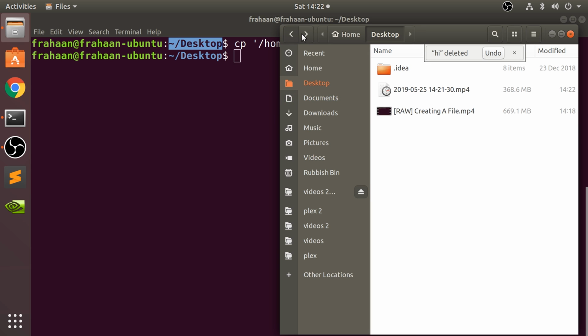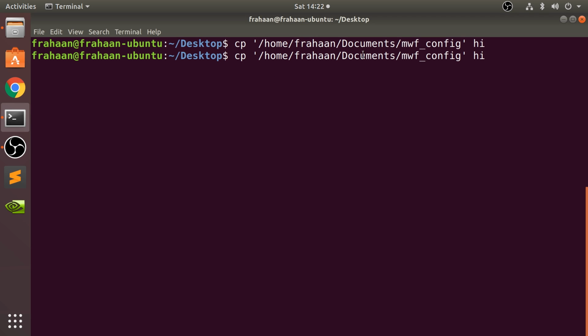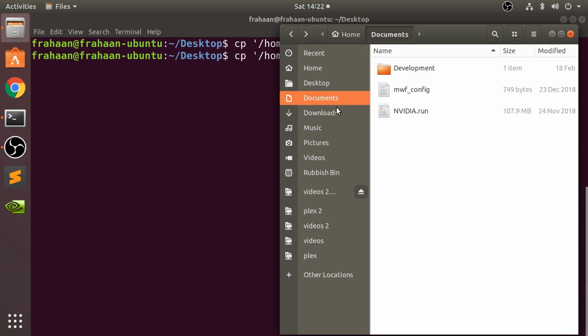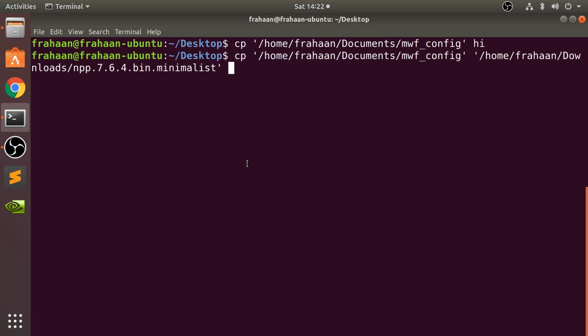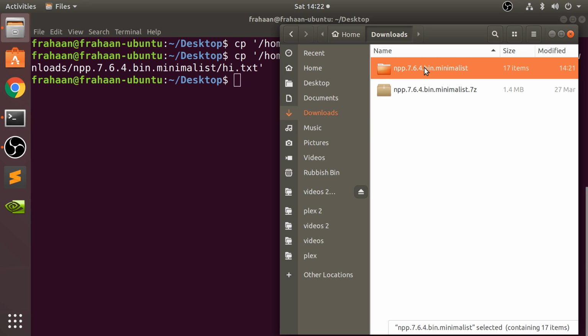What if we wanted to copy from another directory and actually paste it into another directory? We can do that. We want it from this directory, but we want it in a whole other directory. So let's do that. If we go to downloads, I've got a folder called MPP here. Let's drag that on. Then inside the quotation marks, before the slash, let's put, I don't know, hi.txt now. Click enter, go to this folder.